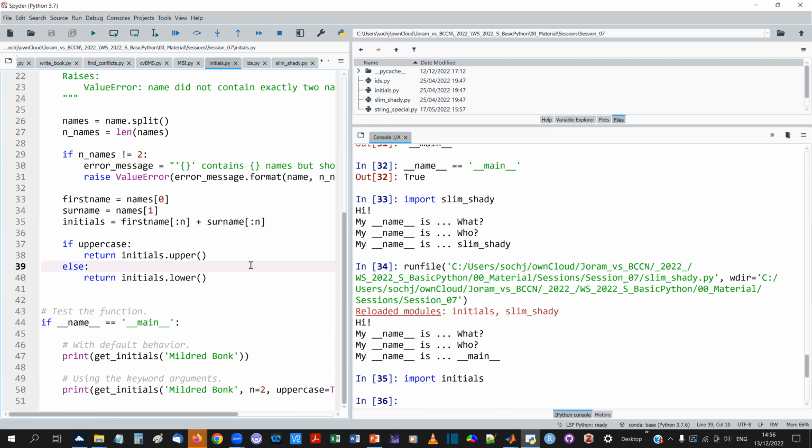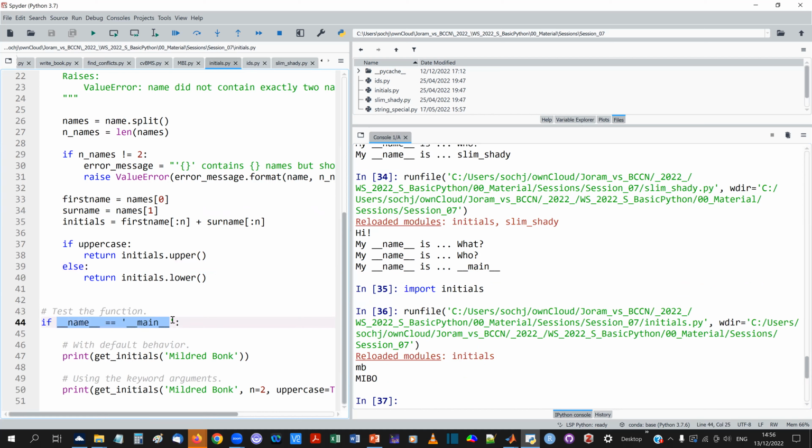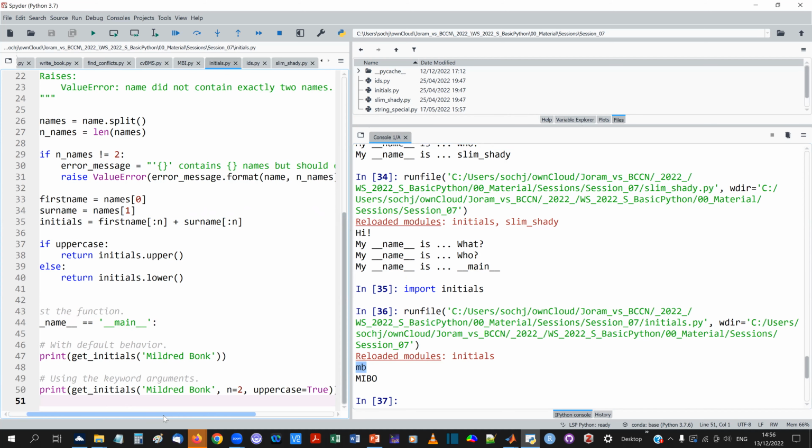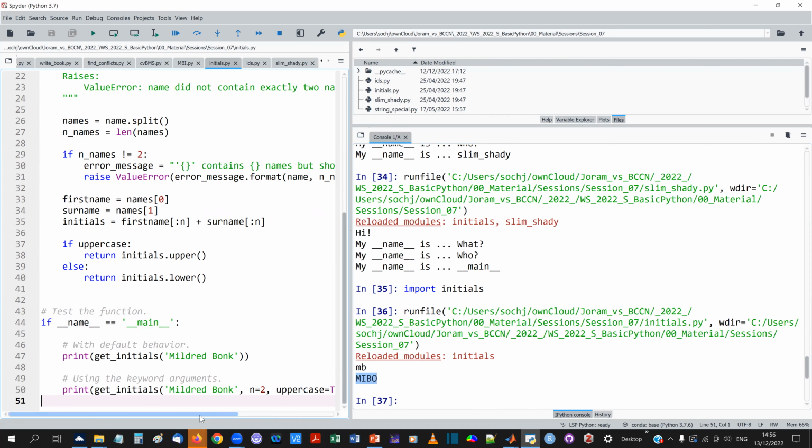But now if I'm running the script, this condition is found to be true, triggering the next commands. And the next commands are testing the initials function with examples. So here we are printing the initials of Mildred Bonk, first in the default way, giving this output, and then in a slightly modified way, giving this output, MB and MIBO.